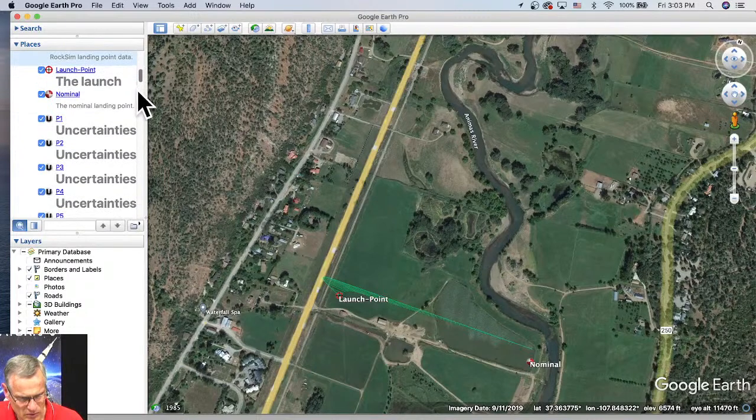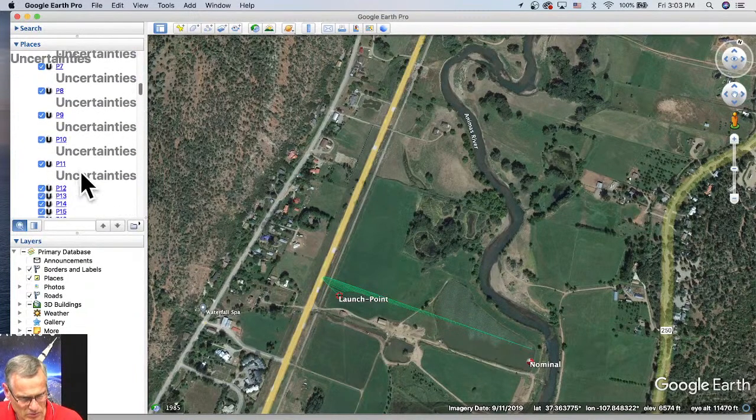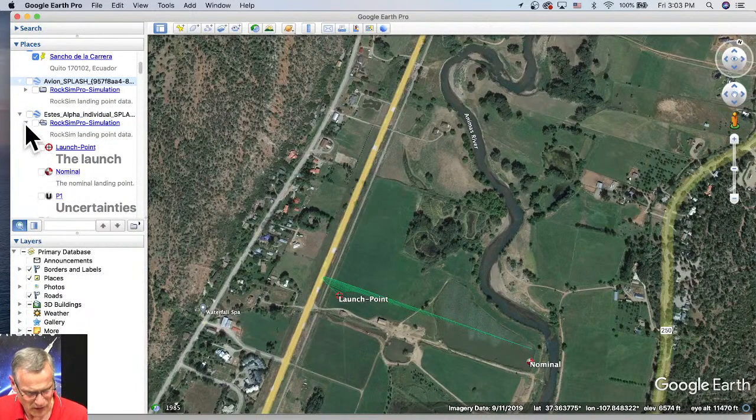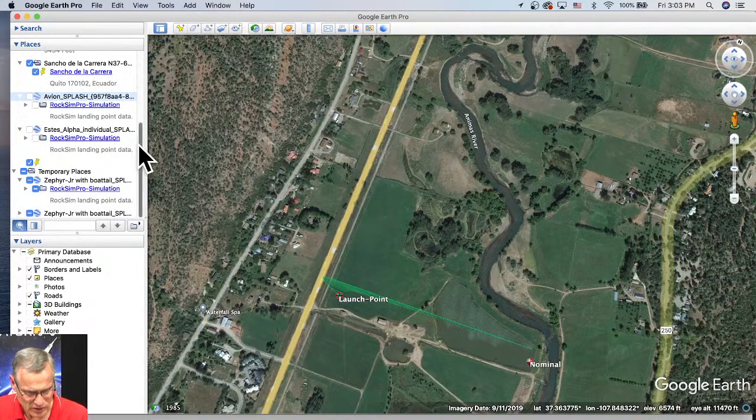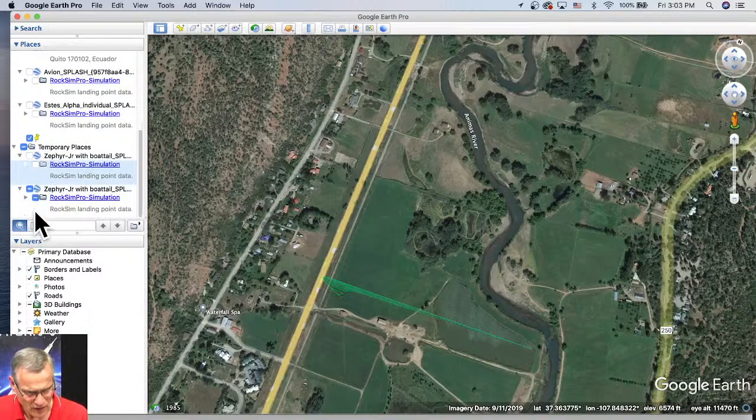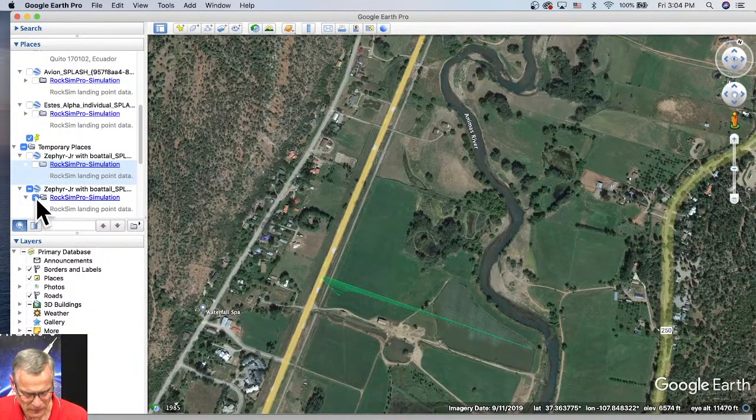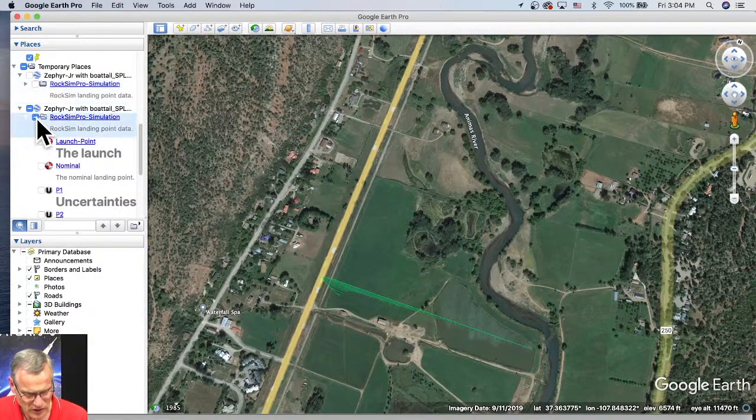Wait a minute, did I turn on the right one? How come it says Estes Alpha? I don't want an Estes Alpha. I don't want an Avion. Running low on time here. Oh, temporary places. Okay, that's Zephyr. Here's the second one. That's the second one. And I'm not seeing the uncertainty points though. Come on, with this big mouse, it's hard to turn them all on.